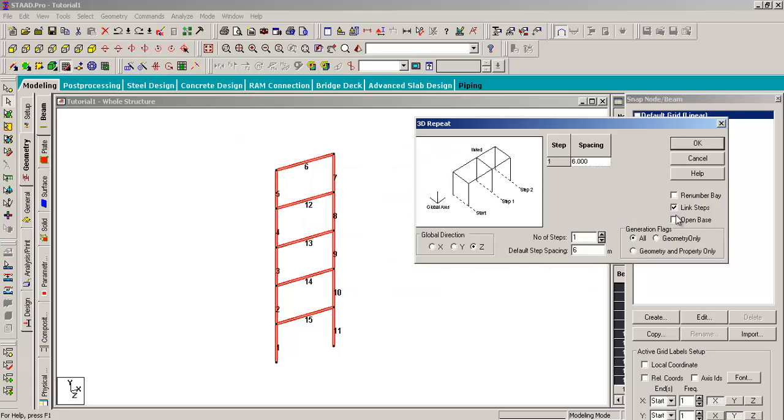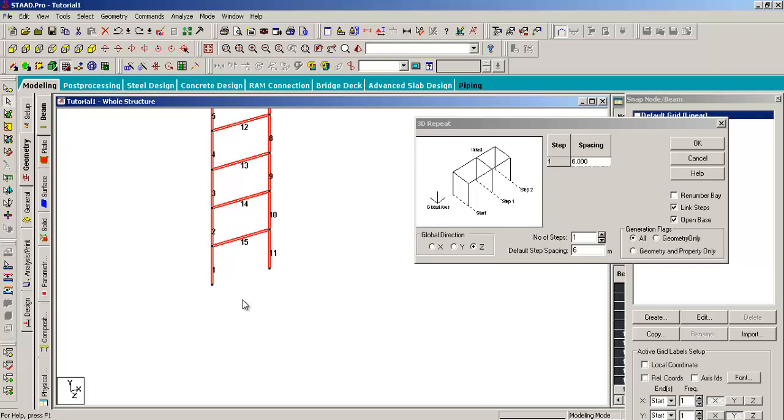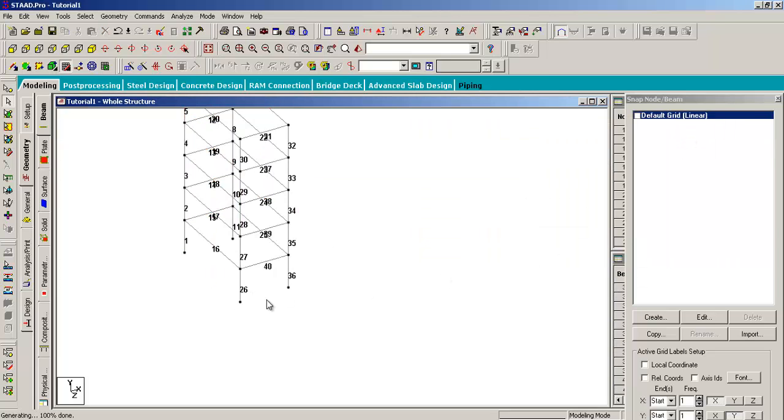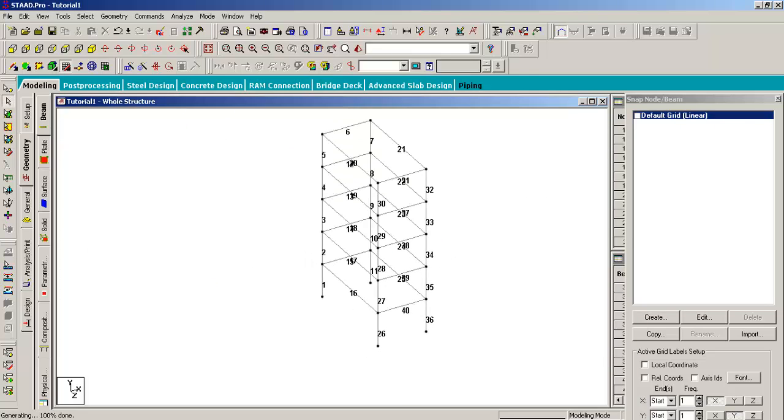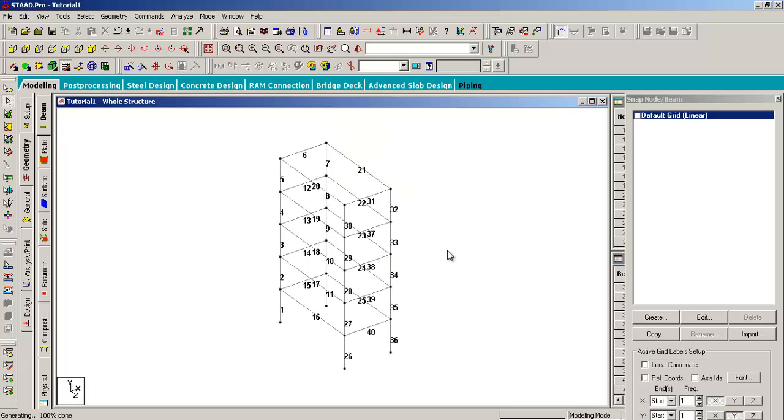Now I would choose open base. What open base would do is the reverse of link steps, for only the base of the model, the bottommost nodes. We won't be having the beams which were, I guess, 17 and 24 this time. So I would click OK, and we don't have those beams this time. So now we have made a little bit of a 3D model.